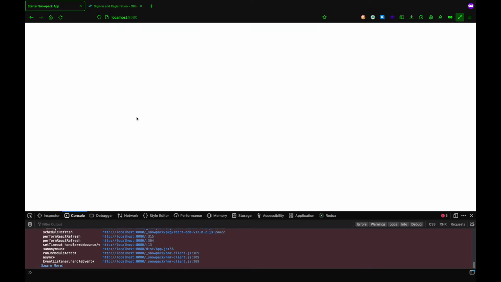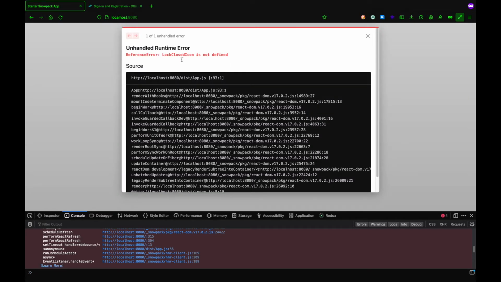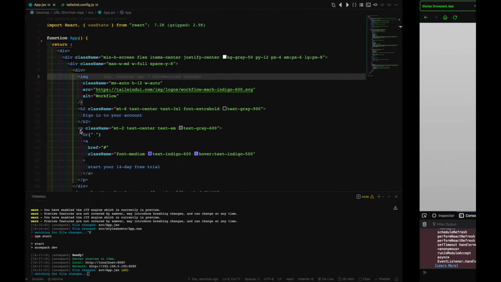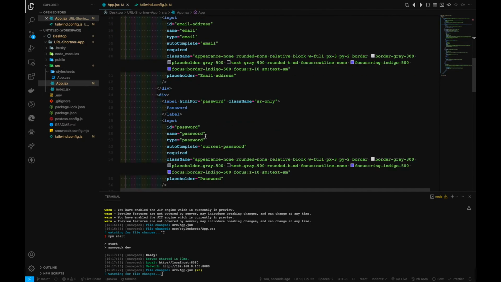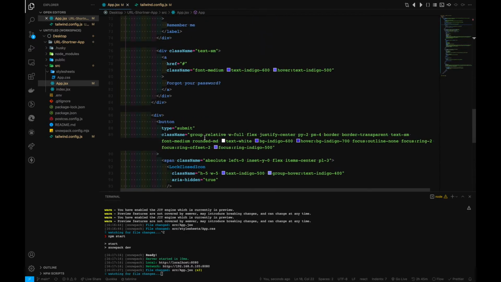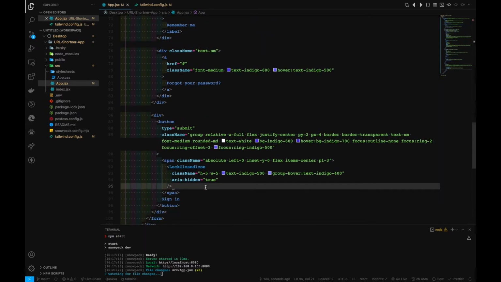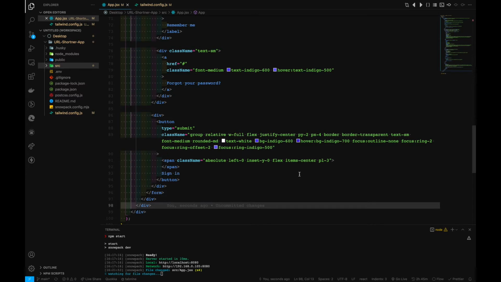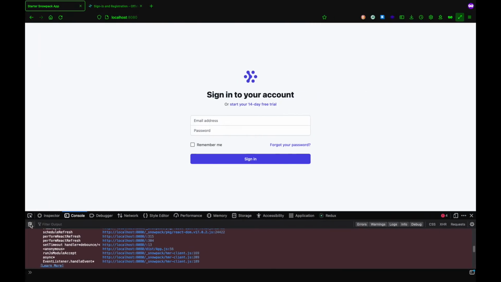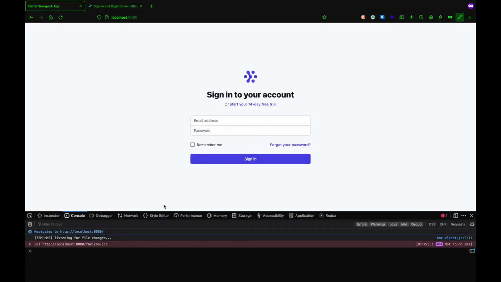What do we see here? Let's hit a refresh. It says LockClosedIcon is not defined because we haven't imported Heroicons here. We won't be using any Heroicons here, but we'll import it and keep it inside of the assets folder, and we'll be adding it later on. Let's hit save and take a look at the browser, and everything looks pretty much fine, and there's no issue in the console.